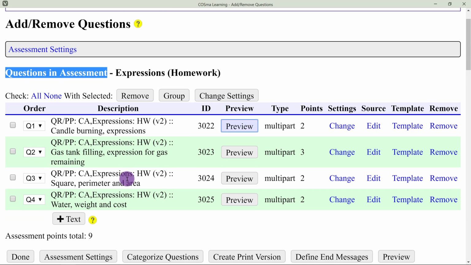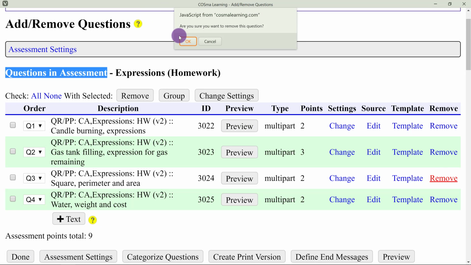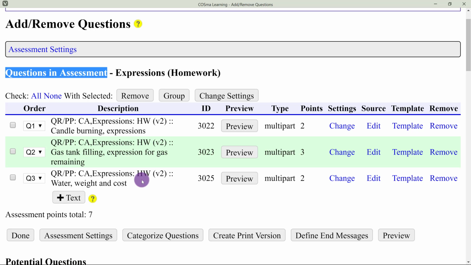So if you maybe didn't want question 3, you could press this remove link. It'll confirm, and then you press OK, and it just drops that right out of the assessment. So pretty easy to remove questions. If you want to remove multiple at once, you just select the boxes over on the left-hand column, and then press the remove button.